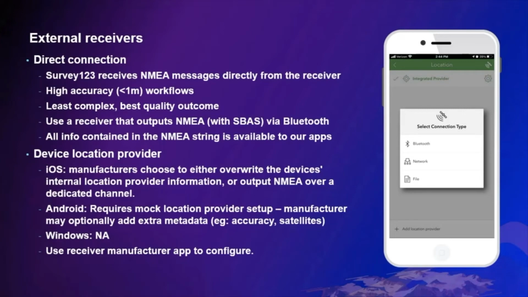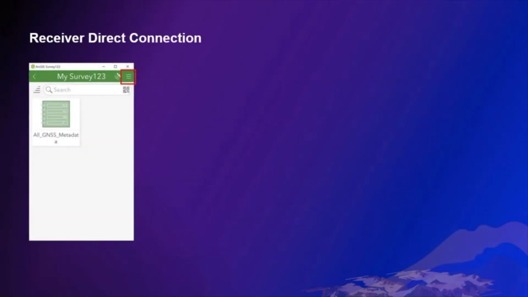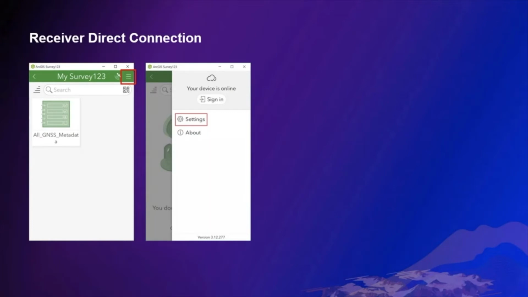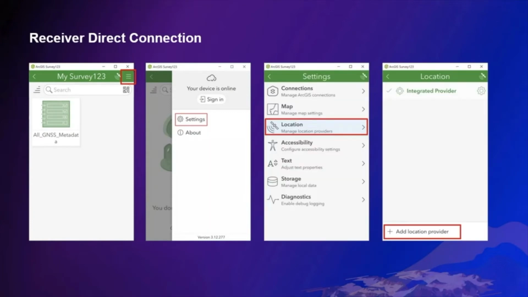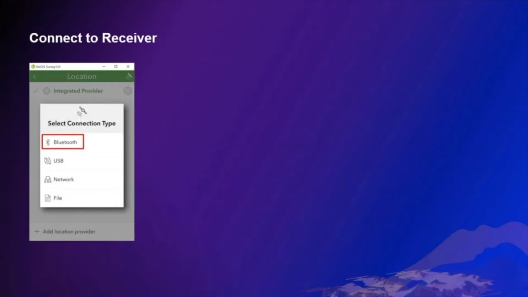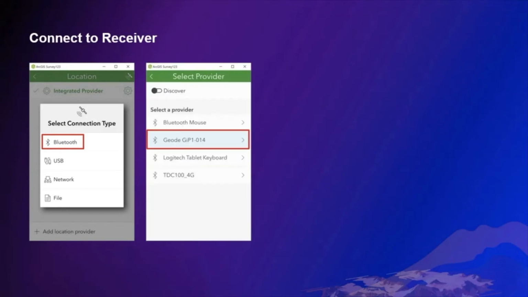To connect to an external receiver in the Survey123 field app, on the main menu choose Settings, then choose Location, and add a location provider. Choose the type of connection. The most common connection type is Bluetooth, and that is what I will show you here. I'll come back to the other types in this list shortly. I have already paired a receiver with my device, so it appears in the list.